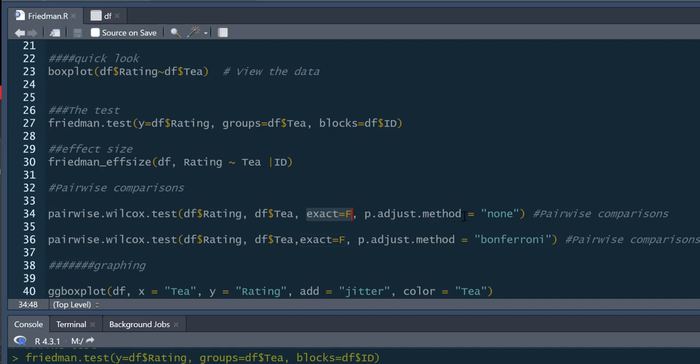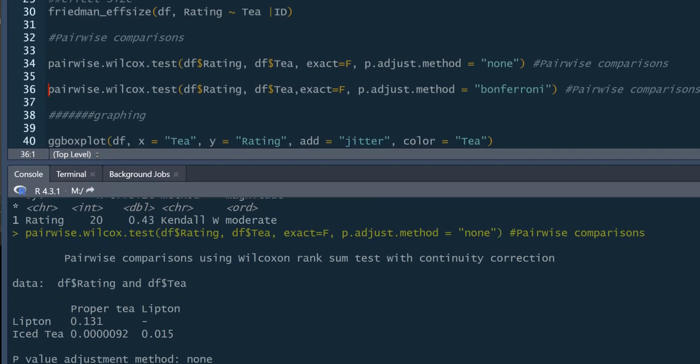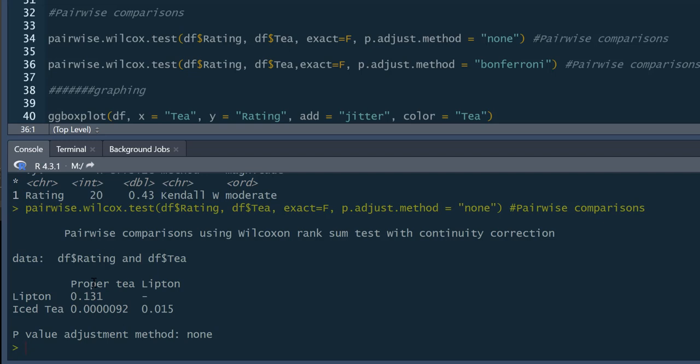And then p.adjust.method, so whether we want to do any adjustments. And here I've put none. There's no adjustments to our p-value, so it's non-corrected. So this is going to give us a little matrix of our pairwise comparisons. So this is the p-value for the comparison between property and Lipton, and that's not statistically significant. Property compared to iced tea, that's statistically significant, highly significantly different. And then Lipton compared to iced tea is significantly different as well. So what we're seeing here is our significant main effect is driven by the fact that iced tea is viewed as significantly worse than the other two tea types.